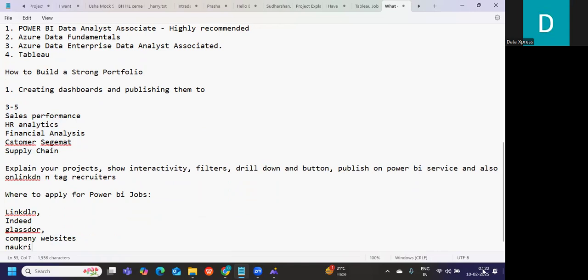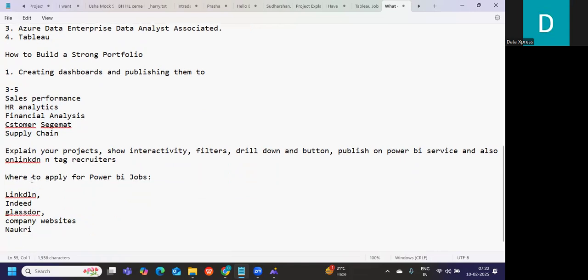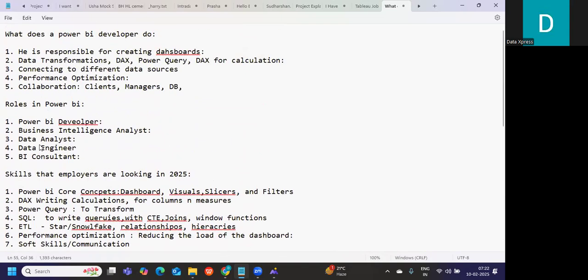Okay, so to improve your network, you can join a Power BI user group or Tableau user group, your community related to that, and then increase your network. So these are the important things that I wanted to share with you guys. If you want to get a job in 2025, follow these steps. This will definitely help you.